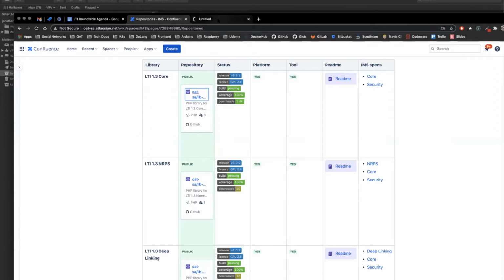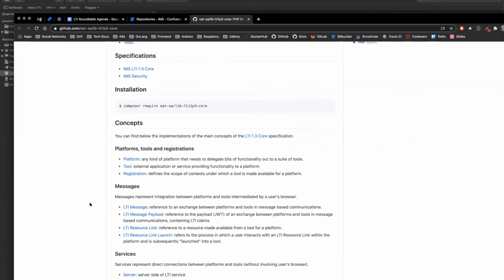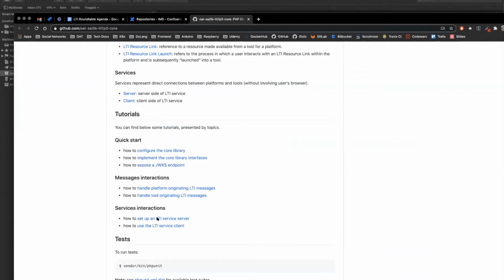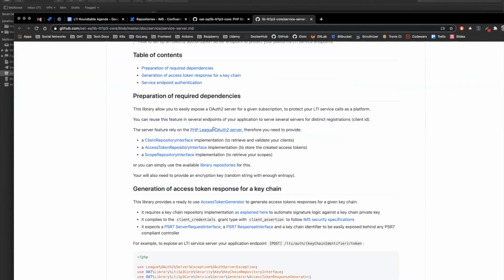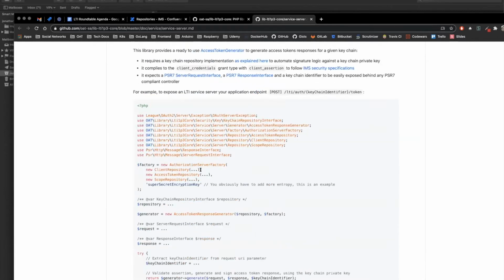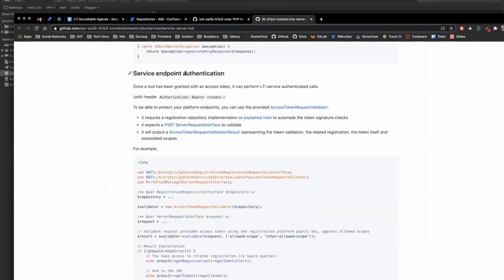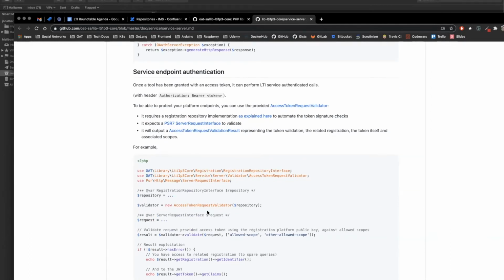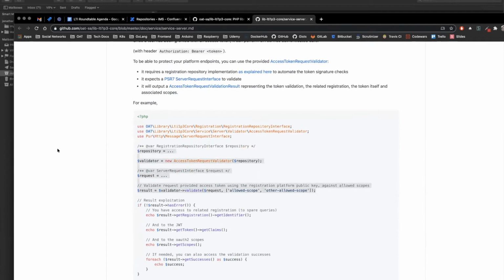Before going to NRPS, I forgot something. So the core library allows you to handle message interaction, but also service interaction. Service interaction is when the platform and the tool are communicating directly without involving the user browser. You have the instructions and the components to act server side, to offer a mechanism to issue access tokens that are scoped. So you find everything you need here. And you also have a validator you can plug into your application to actually respond to the requests that are protected by access token, basically. It's quite simple to use. You create the validator, you validate the request, and you move forward, basically.